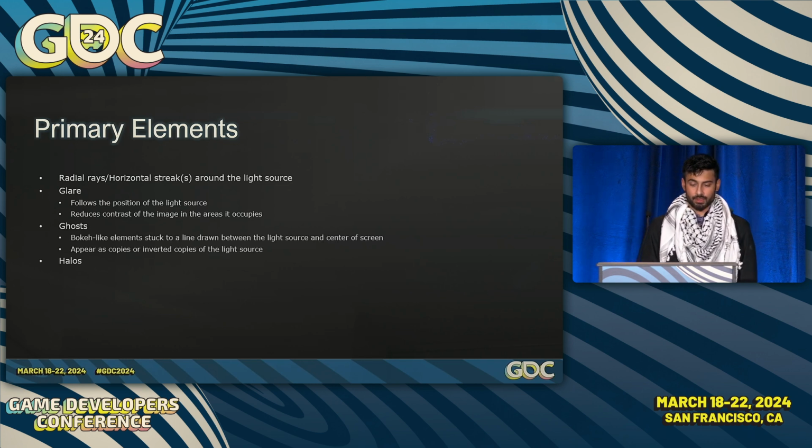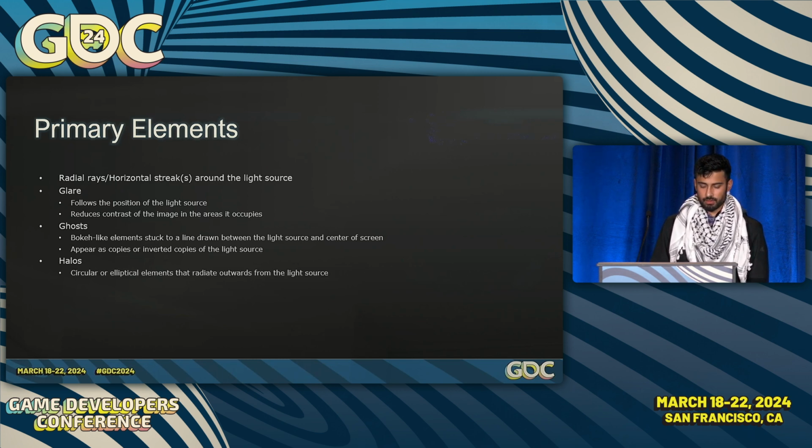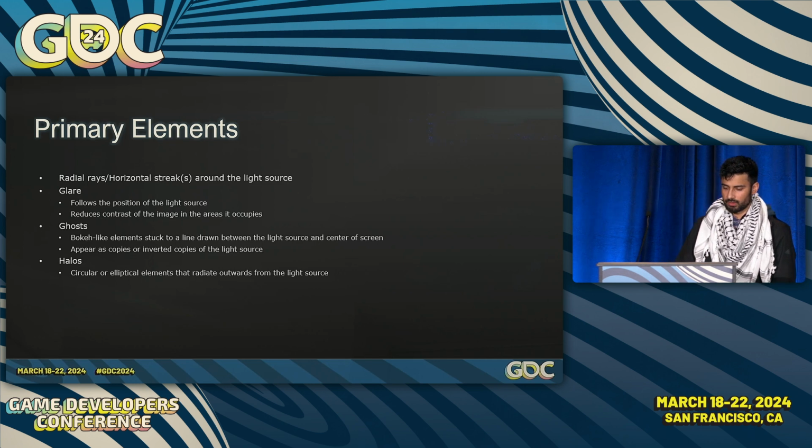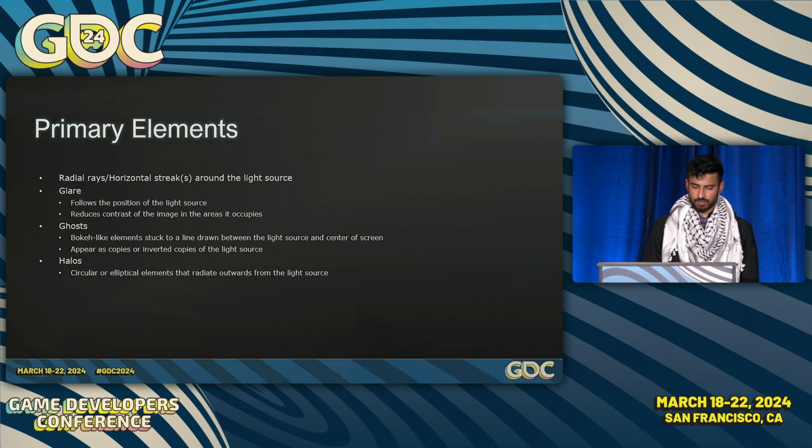And next up, we have halos, which tend to be pretty weird. These are usually circular or elliptical-shaped elements that radially warp the light source. Halos tend to be especially visible when the light source is outside the screen edges, but again, that depends on the lens. It's also worth noting that halos can manifest in many different ways, but something they usually have in common is chromatic aberration.